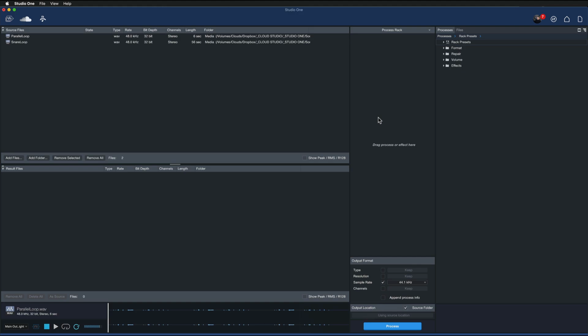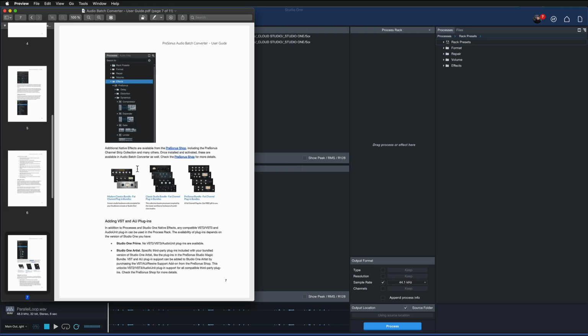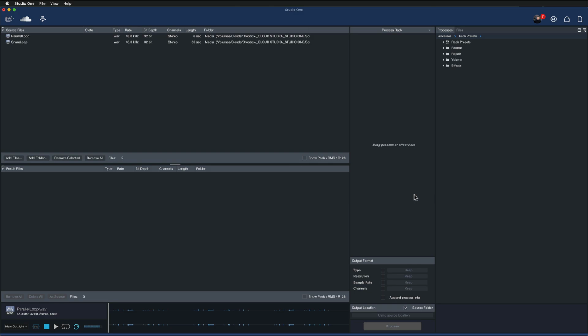For example, now the Audio Batch Converter is open, I hit F1, and the Studio One manual opens exactly on the Audio Batch Converter user guide chapter, and here you can read all about it to learn how to make the most of it. So now that we covered how to install the Audio Batch Converter and how to learn everything about it, I want to show you five of my favorite things that you can do with the Audio Batch Converter. First up is merging mono files into stereo.